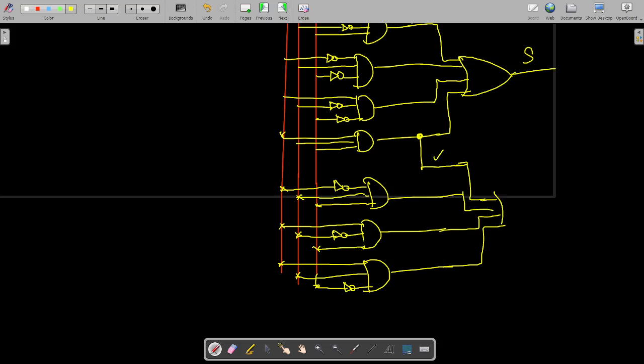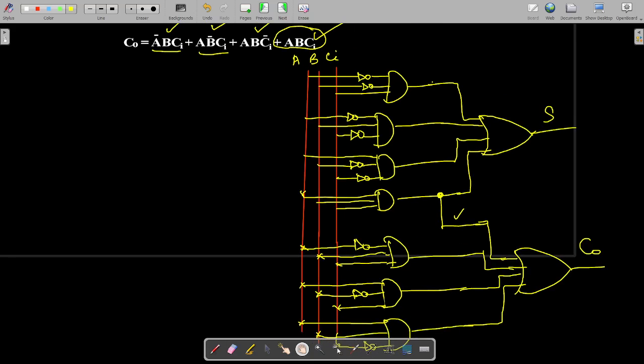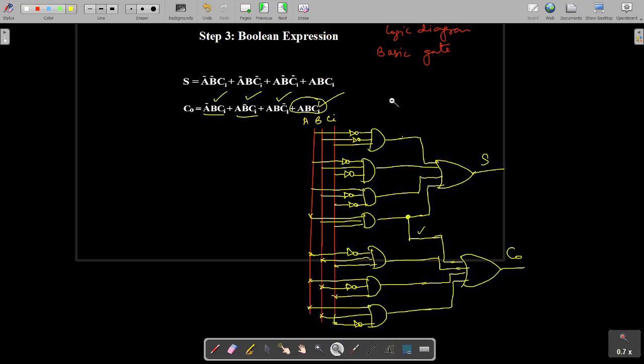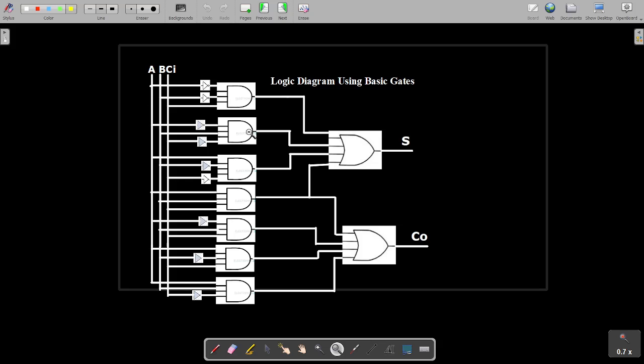So these four terms are combined using plus, so it is an OR gate. So this is your carry output. This is how we get this logic diagram. That is done clearly and neatly in the next slide. So this is the logic diagram using basic gates.